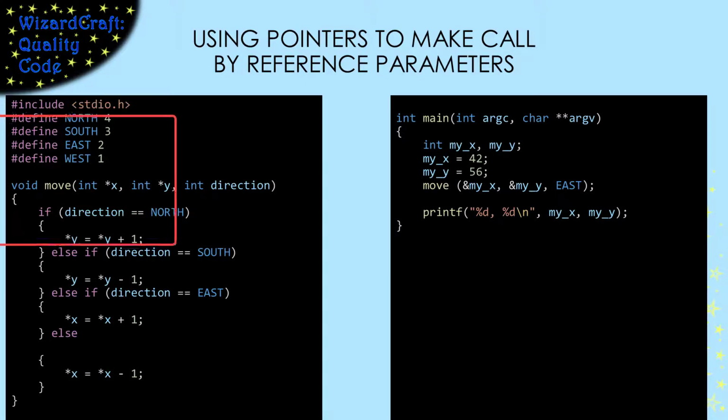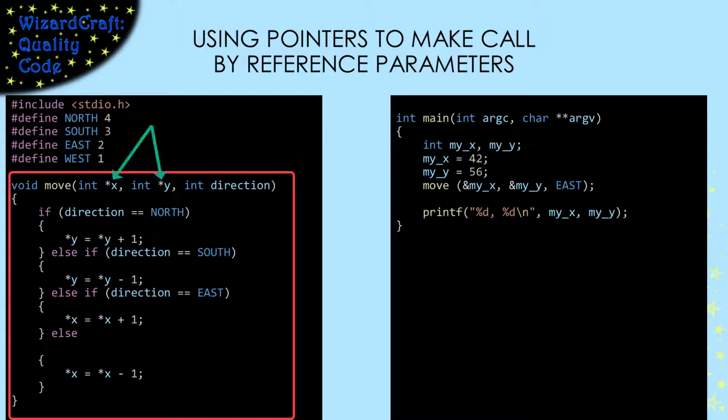So we want a function named move that takes the current x and y and a direction and modifies them appropriately for that move. Because we might change the value of either x or y, we can't return the new value. Instead, we'd like the function to be able to change the values of the variables passed into it. To do this in C, we're going to make the parameters be pointers to integers instead of just being integers. So the parameters to our function are a pointer to the x value, a pointer to the y value, and the direction we want to move.